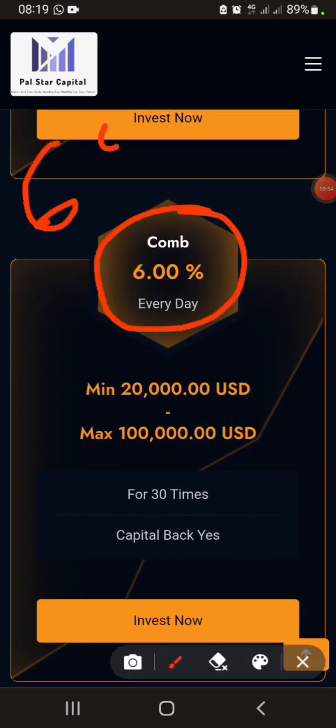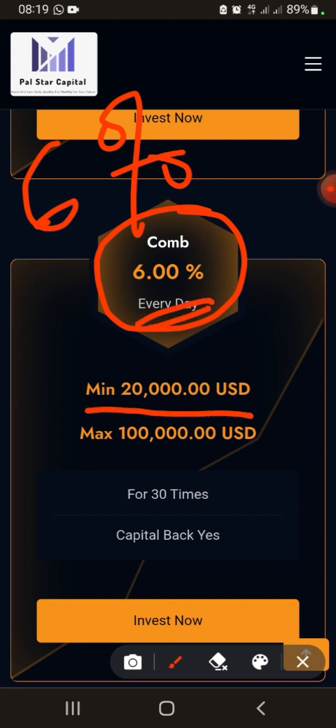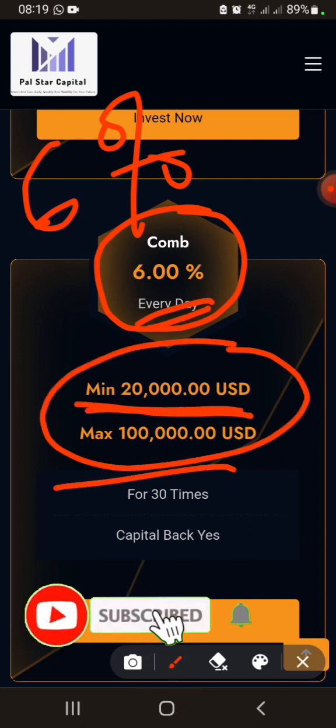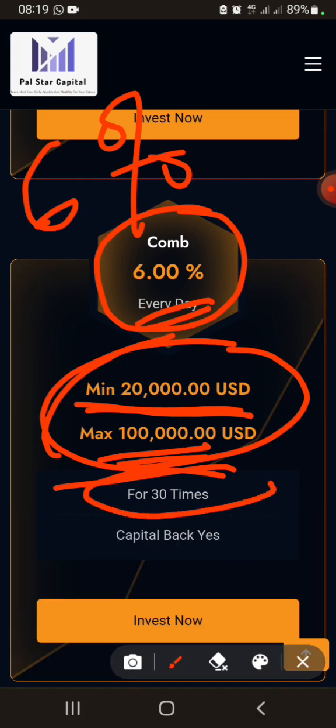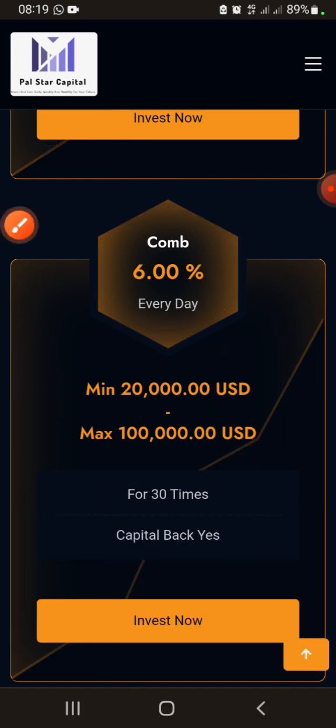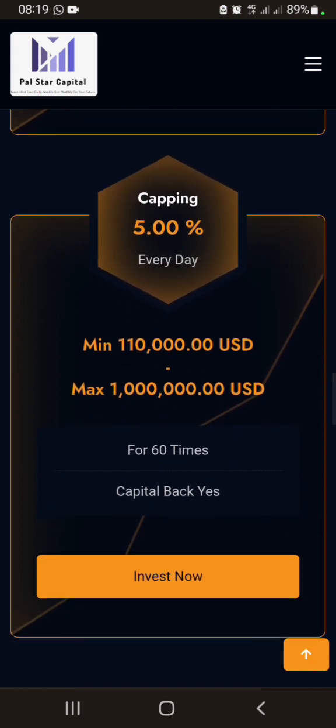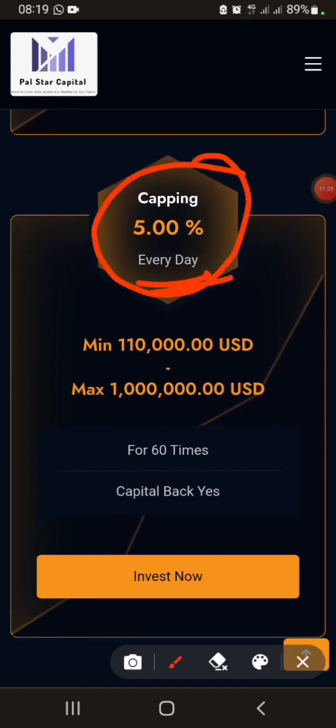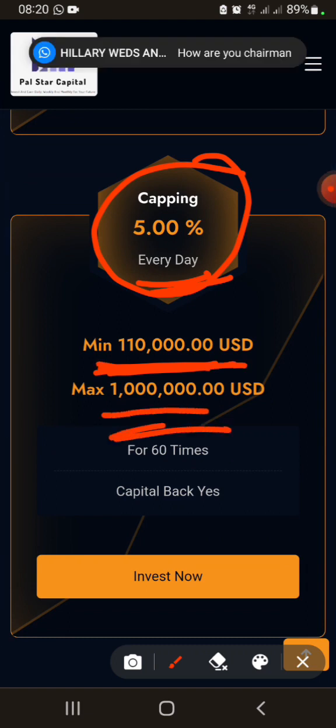So you keep scrolling down, you have another plan, which is combo, and combo will pay you 6% every day as well. The minimum is $20,000 and the maximum is $100,000. So for 30 days, and capital can be back. Then there is also this one that pays 5%, which is capping every day, and the minimum is $110,000, maximum is 1 million USDT.